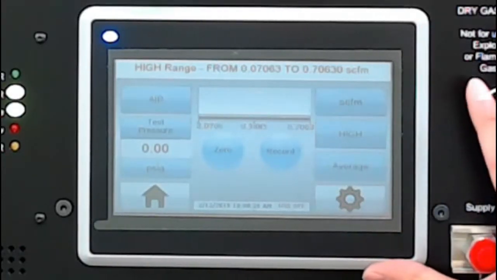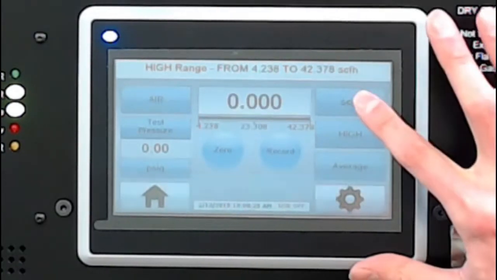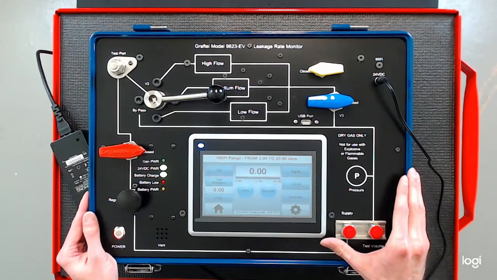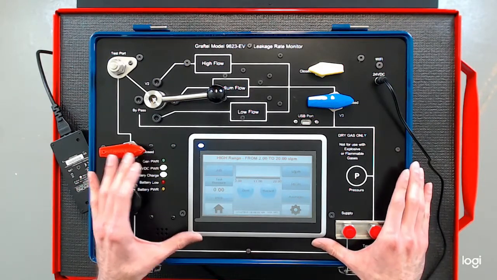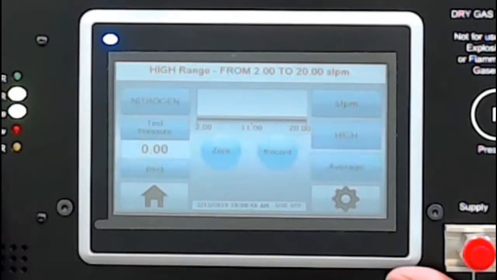There's also options to change the flow units. Right now it's on SLPM, and you have the option to toggle between SCFM, SCFH, SCCM, and I just brought it back to SLPM. There's also the option to toggle between two types of flow gases. You have the air as a default, and you could also toggle with nitrogen.